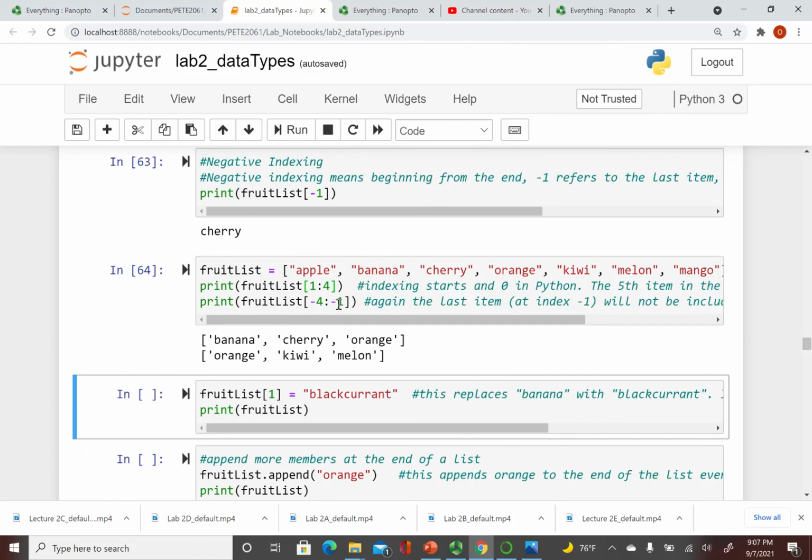But again, remember, the item to the right of the column, the code never really gets there. It stops one short of that. So because you have -1 here, it's not going to get to mango. It's going to stop at melon. And melon is technically -2. So -3 will be kiwi. Orange will be -4. So it's going to start out at orange and stop at melon. So you're going to have orange, kiwi, melon, which is precisely what you see right here.